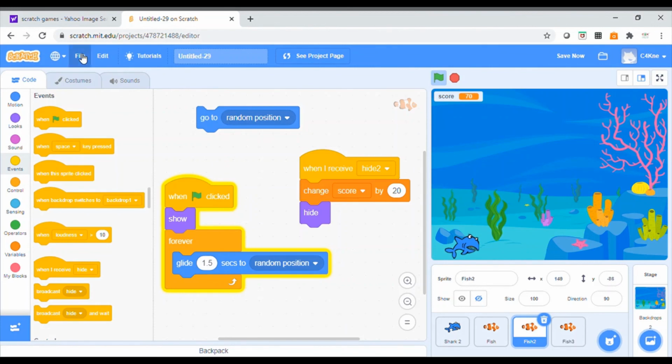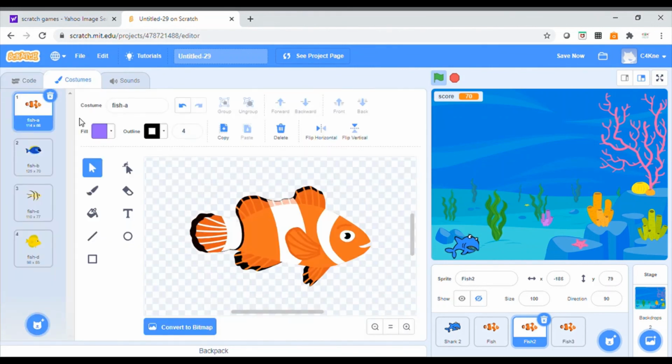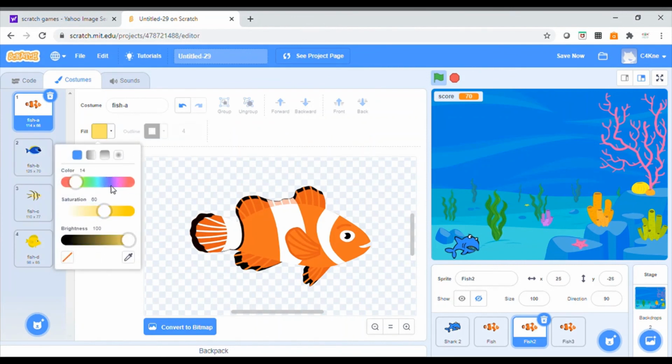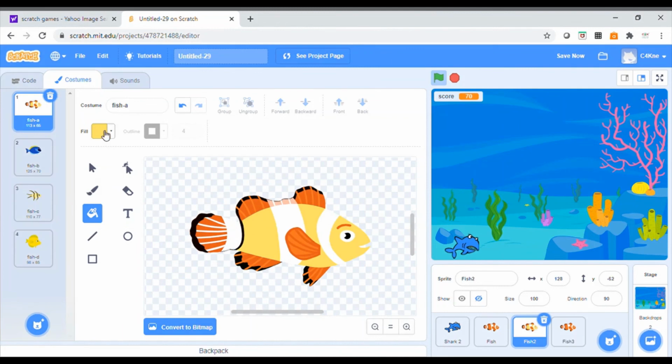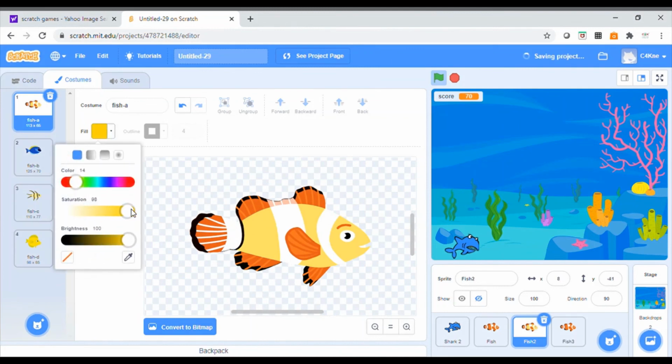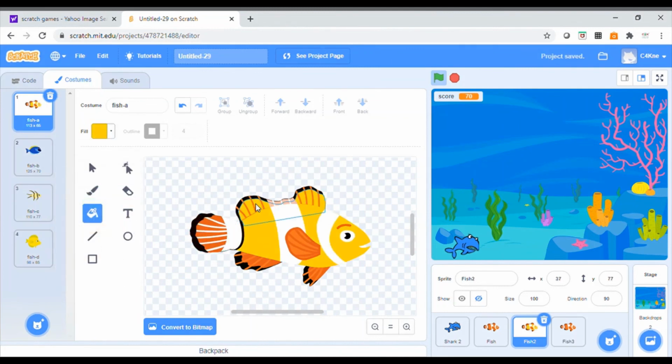So I'm going to go to my costume, go to the fish, get my little fill button and turn my fish golden. Don't like that colour. I'll go to a brighter colour because I like bright, vivid colours. There we go. You get the idea. If you make a mistake, just click undo. I like that. So I'm going to go back to my code.